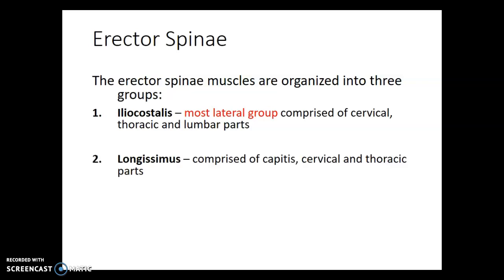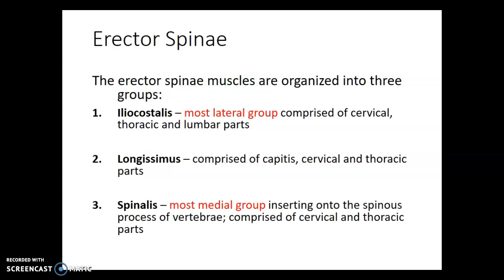Longissimus is comprised of a capitis, a cervical, and a thoracic part. Capitis means it attaches to the head, cervical, the neck, and thoracic is the rib cage. It heads right on down, edges out right near the lumbar vertebrae. And it's the longest muscle group in the erector spinae group. And the spinalis muscles are the most medial group, inserting directly onto the spinous processes of the vertebrae, and they're comprised of cervical and thoracic parts.